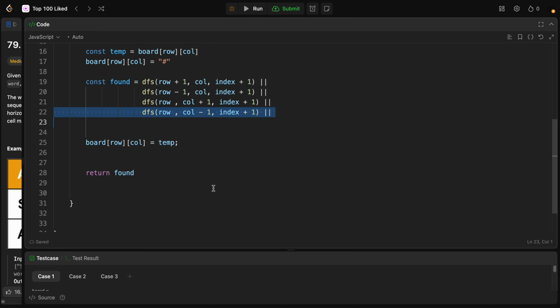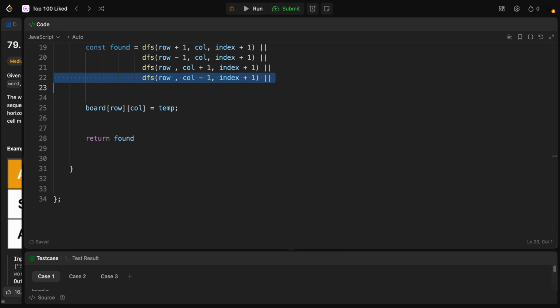Here we go left. And after exploring in all directions, we need to restore the original value of the cell. This is called backtracking, and it allows other possible paths to use this cell again. If any of the directions return true, it means we have found the word, and we return true from the depth first function. If none of the paths work, we return false.